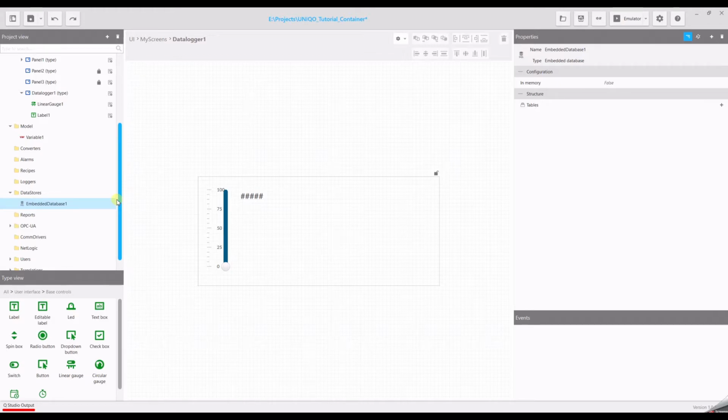If you have the embedded database, you can change the configuration. In our case, we have the standard settings. In memory is set to false. That means that UNIQO save all data to your hard drive. If in memory is set to true, all data will be kept in the random access memory. Those data will be lost if you switch off the device.